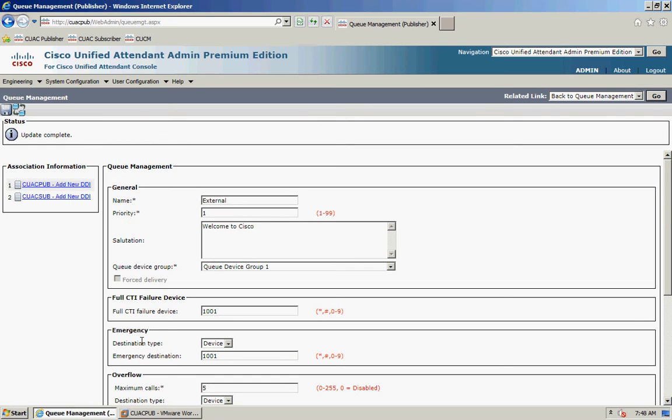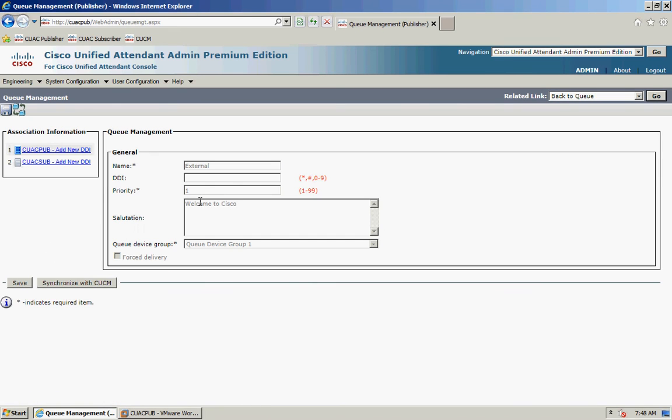And the next thing I need to do is configure the DDI for this queue. This is a CTI route point. As I mentioned earlier, this is what you'll then translate your incoming number to. So I'm going to click on new and I'm going to give this my DDI 8500. I'm going to click on save.